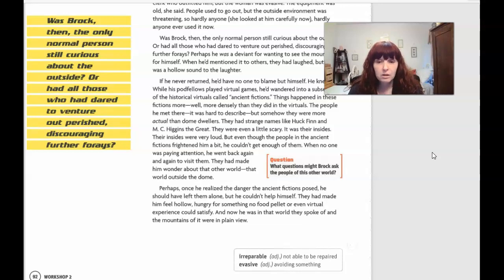He knew that. While his pod fellows played virtual games, he'd wandered into a subsection of the historical virtuals called ancient fictions. Things happen in these fictions more densely than they did in the virtuals. The people he met there, it was hard to describe, but somehow they were more actual than the dome dwellers. They had strange names like Huck Finn and MC Higgins the Great. They were even a little scary. It was their insides. Their insides were very loud.